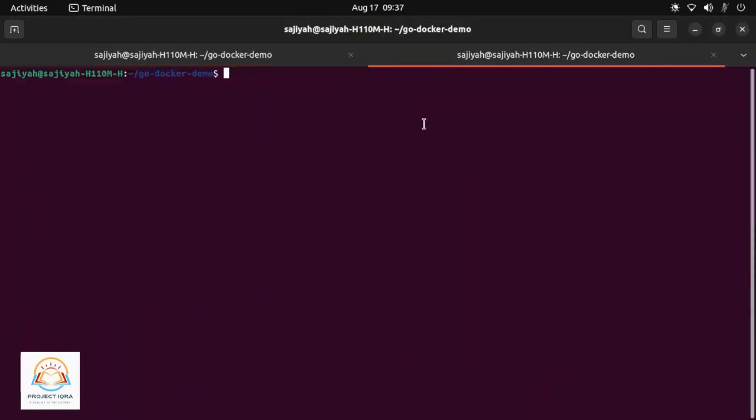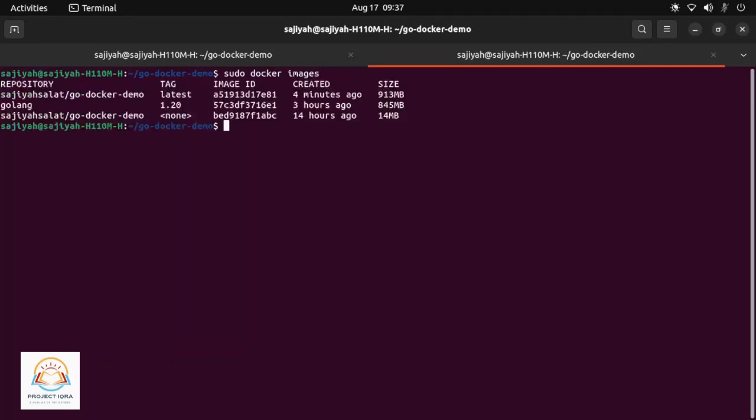Let's see some commands. sudo docker images will give us all the images stored in Docker daemon. So now what is Docker daemon? Docker daemon is like a manager of Docker. It will create images, remove images, and take care of the network stuff. You can't work on Docker without Docker daemon.